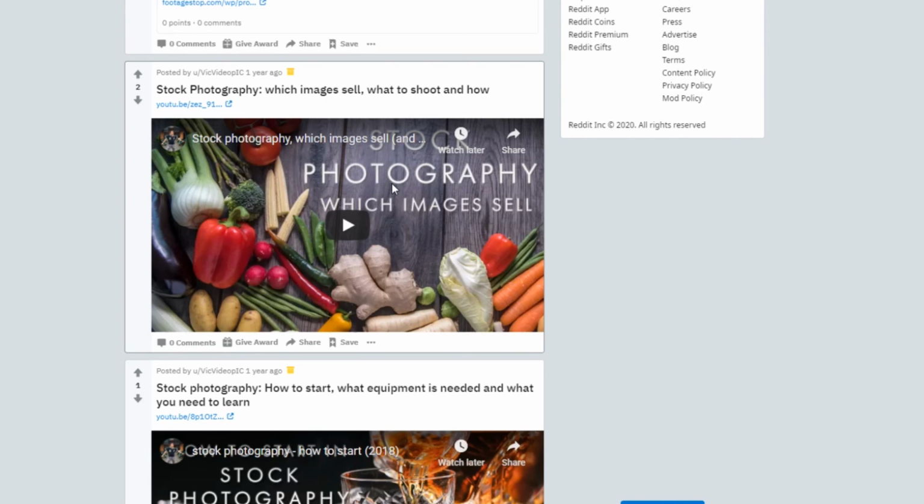Alright guys, so there you have it. Those are 3 ways to get free stock images, royalty-free images and videos for you to use for whatever you want to use it for.